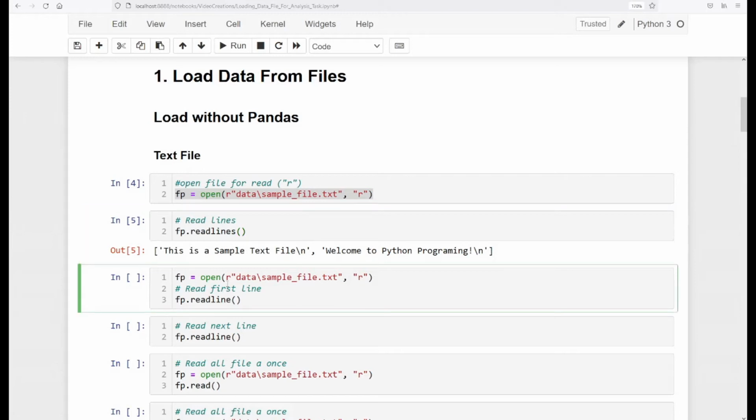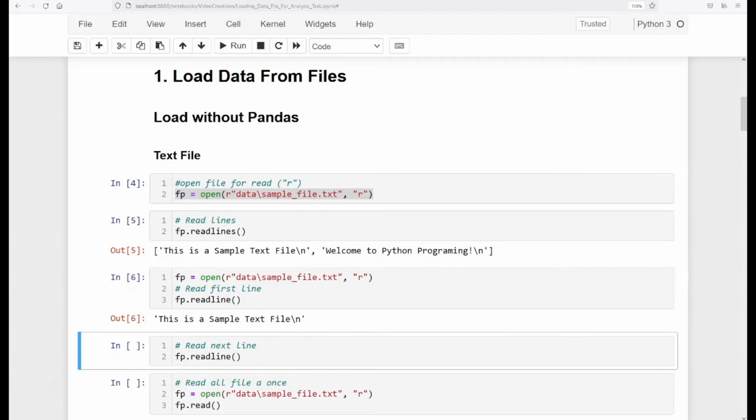Okay, so then let's look at how we can read a single line at a time. Like I said, the file reference will keep a pointer to a location, starting from the very beginning of the file. Earlier we called readlines, which read everything as lines. Here we are reading one line at a time. In the first call of this function, it will read the first line. It printed the first line as we expect.